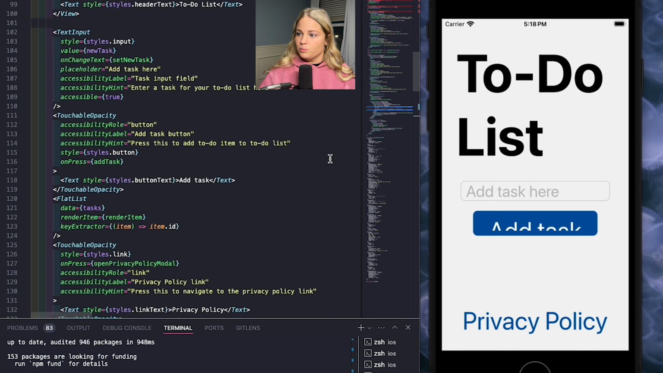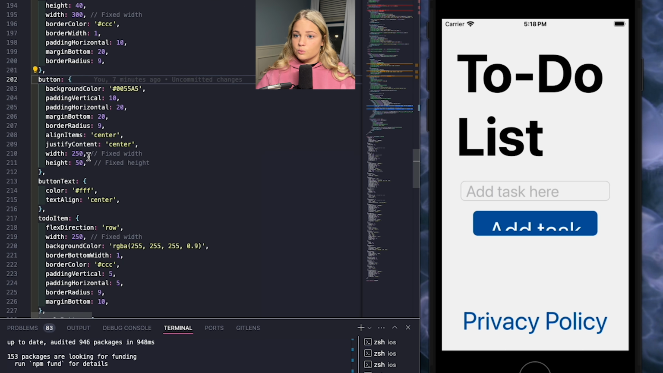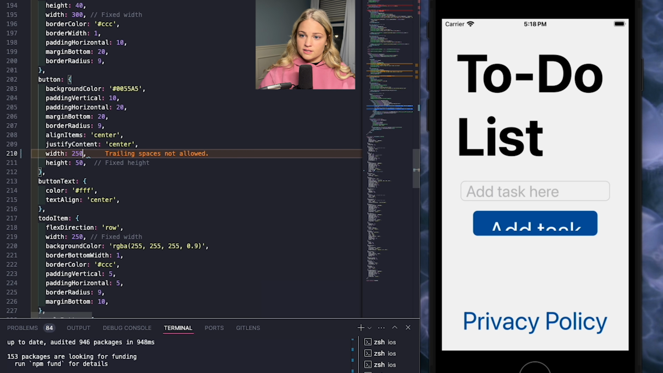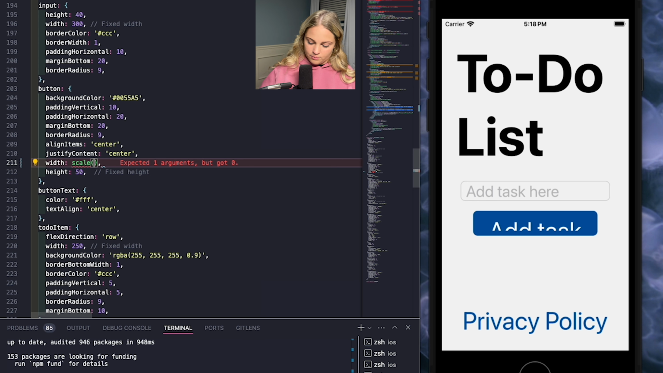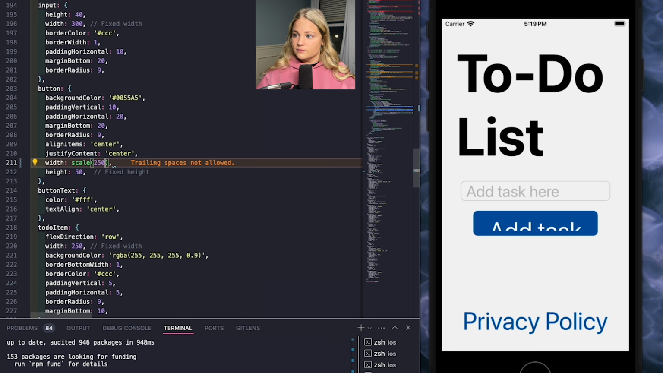So let's take a look at this button first and foremost. Let's find our Add Task button. There it is here. And let's take a look inside of the styling for this button. So we can see that this button has got a fixed width and a fixed height to it. Let's start out with that fixed width. So instead of having this at 250, we're going to use that scale method now coming from our React Native Size Matters library. And we're going to go ahead and pass it that 250 now. 250. And we'll save that.